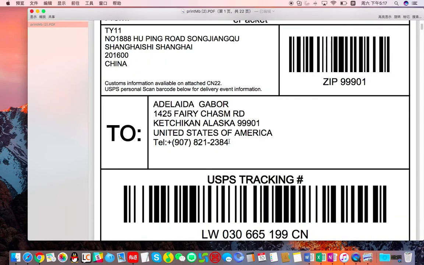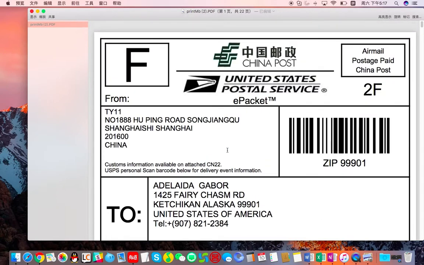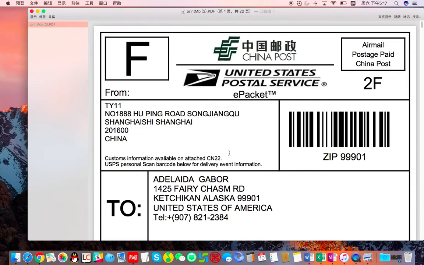Okay. Here is the address for the receiver. You can see "to whom". Okay. This is the telephone number, and actually this telephone number is not required, because it's shipped by China Post, or the United States Postal Service, USPS. This is not required because it's shipped like mail. The person will deliver it to the receiver's mailbox. So the telephone number is not required.